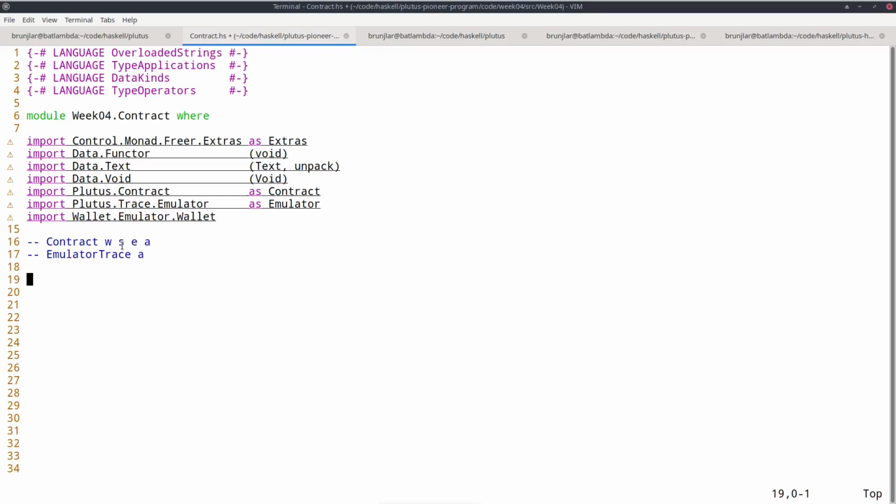The s specifies the endpoints. So what endpoints are available in this contract. And the e is the type of error messages. So similar to our examples of maybe and either, in particular either, we looked at Either String where we had string error messages, but here it's more general, so you can specify the type of error messages, and then you can throw exceptions and also catch them inside the contract monad.